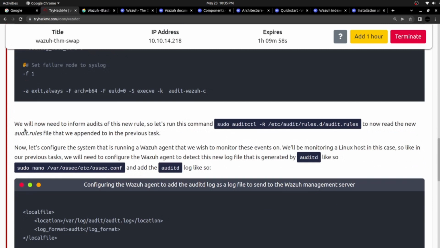So moving down, I can see we will now need to inform audits of this new rule. First of all, let's run this command. In order to inform the audit, you need to run this specific command. You already made the rule, but you need to inform the audit utility of this rule, right? So for that, you need to execute this.